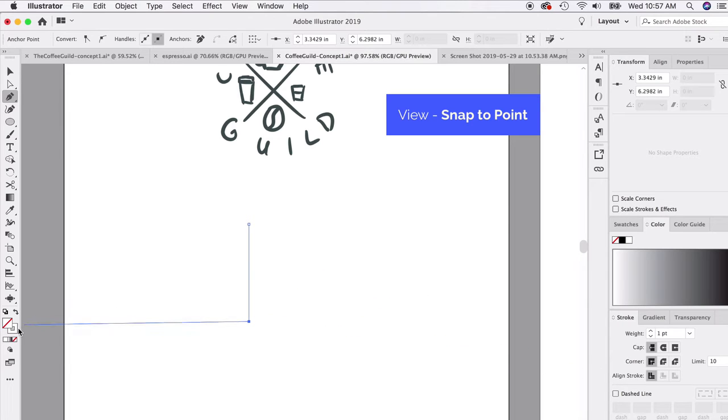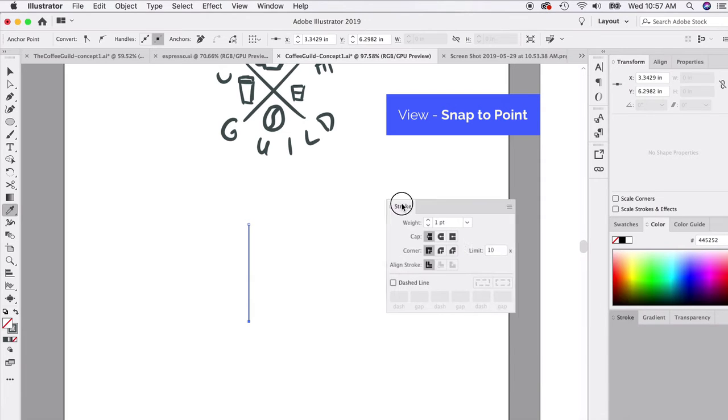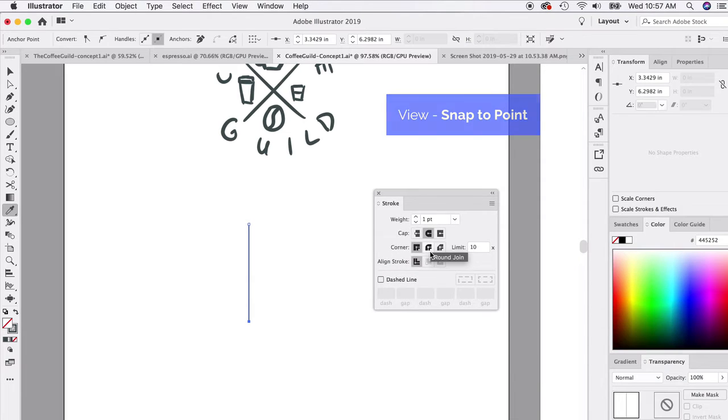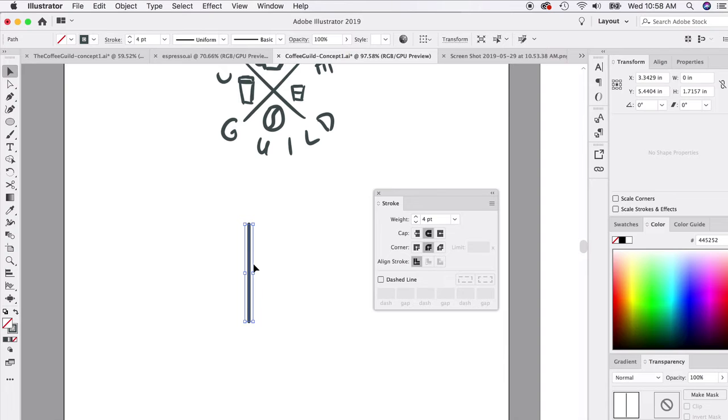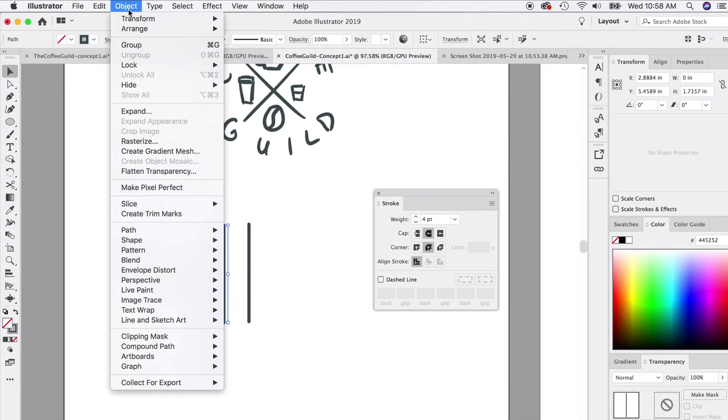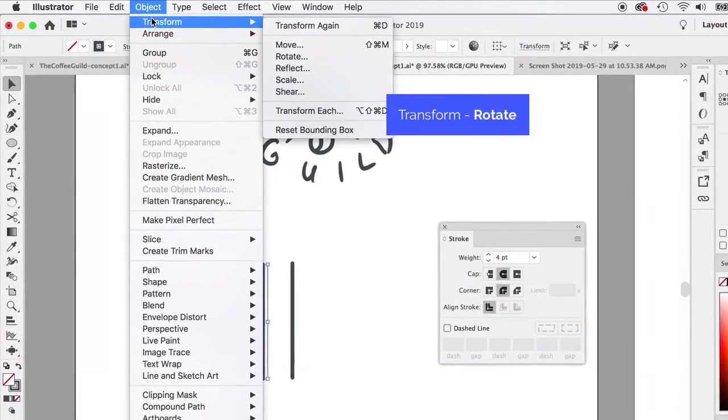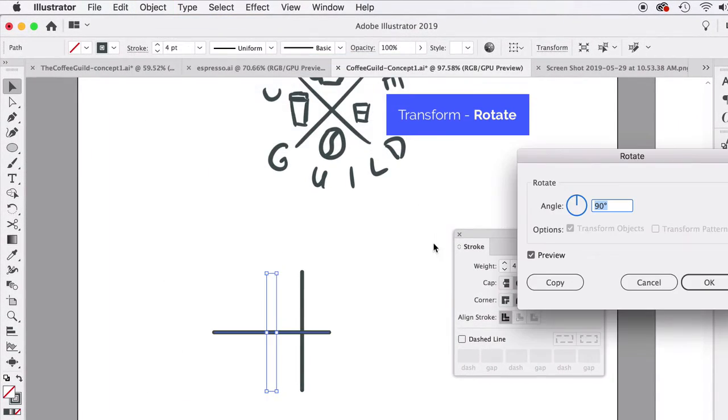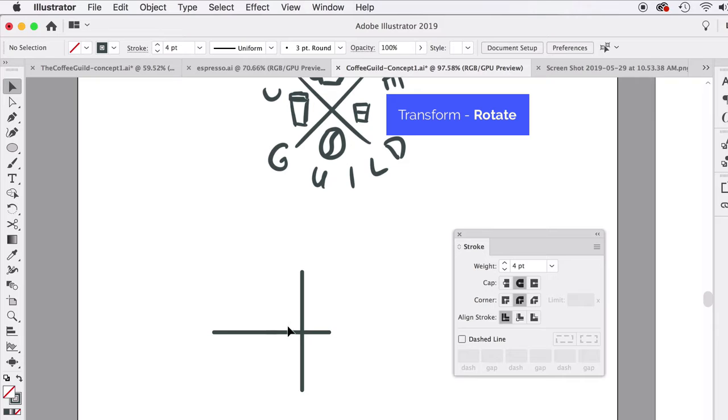And we're going to make this a stroke and go ahead and adopt a gray color here. And we're just in our stroke panel, just going to round the cap and round the corner and increase the size. Great, so now I'm going to make a perfect plus. So I'm going to just hold down Option and drag. I'm going to go up to my transform and I'm going to rotate this 90 degrees. And now we have a plus symbol.